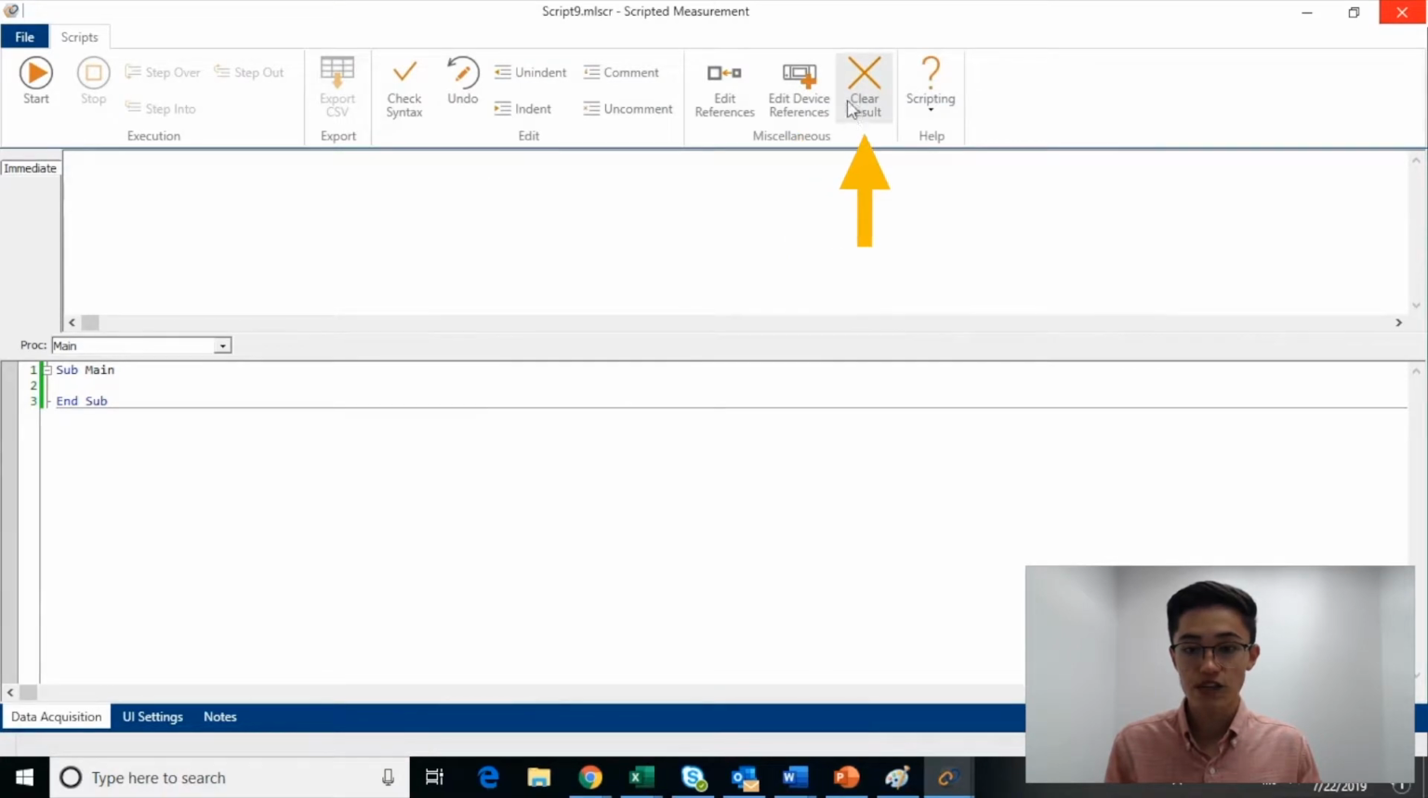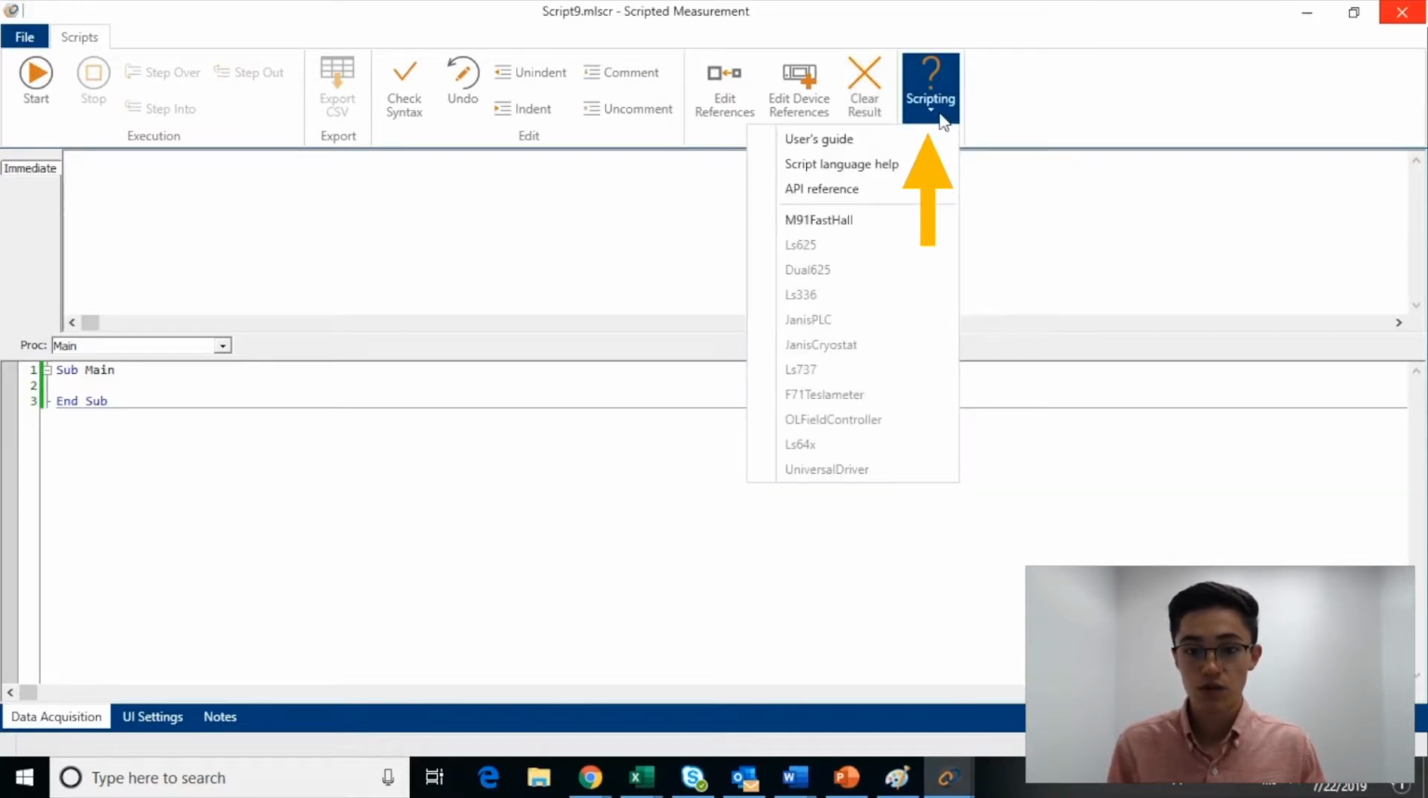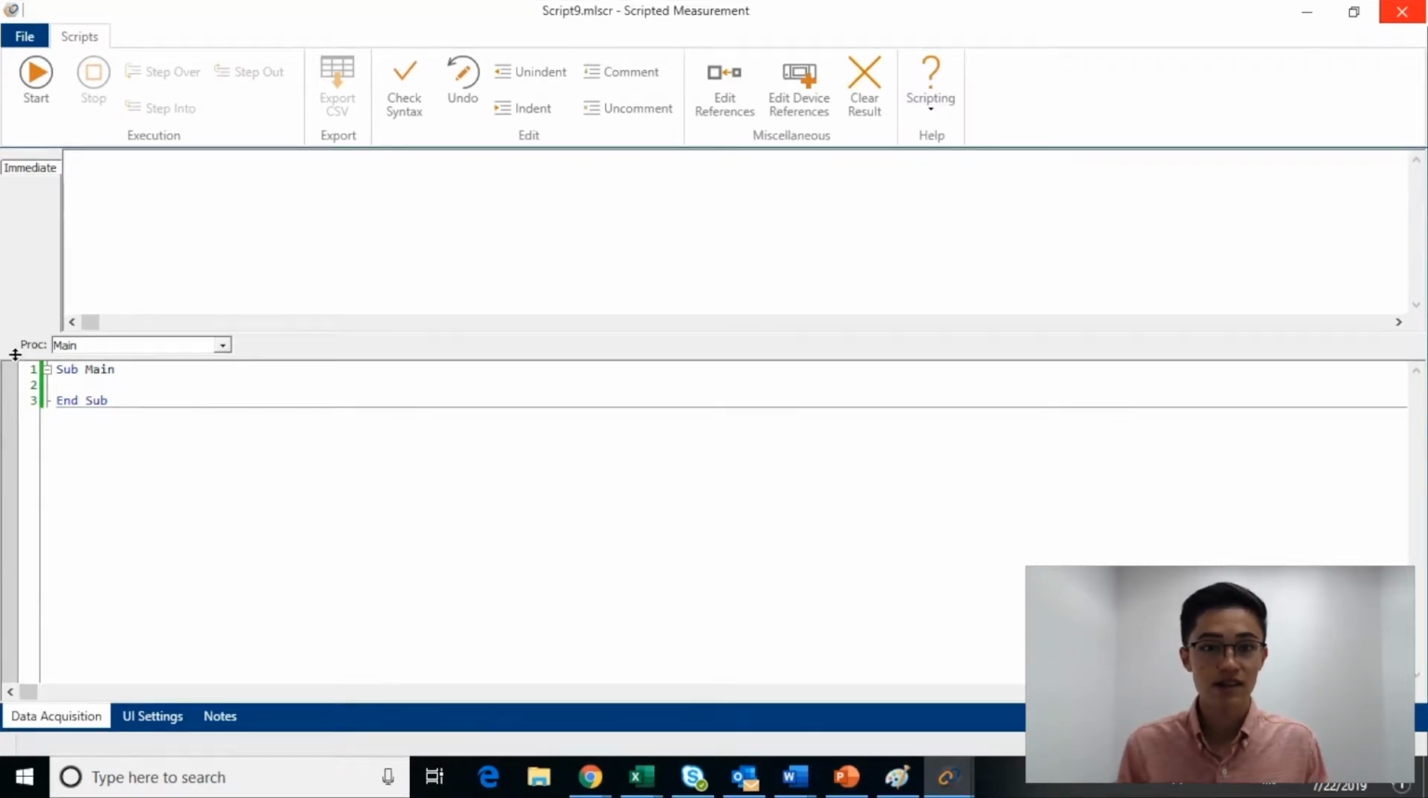And then we'll find the clear result button, which will clear the current measurement results from the results pane. And then finally, we'll get to the scripting question mark button, which will give you access to many different tools such as the user's guide and the API reference. And this API reference is very helpful, and it contains full explanations of the MeasureLINK classes, objects, and it provides lots of example code.